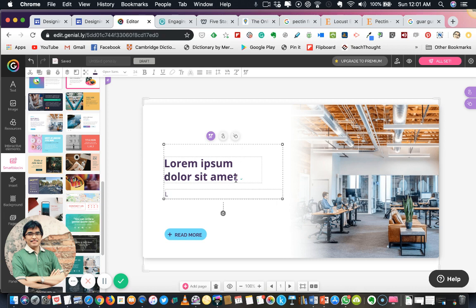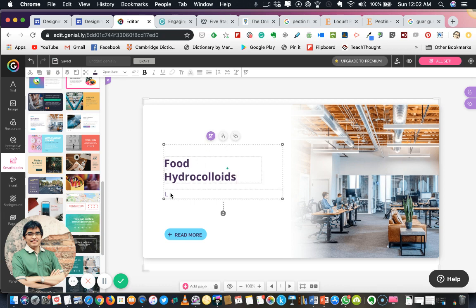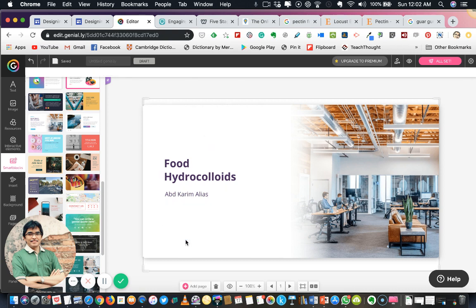Okay. Now I just change the title here. Scholars. And put my name here. The name of the author. Okay, and I don't want this button. Just delete it. So as you can see, when you customize the template, you can actually add or delete whatever element that you don't want.